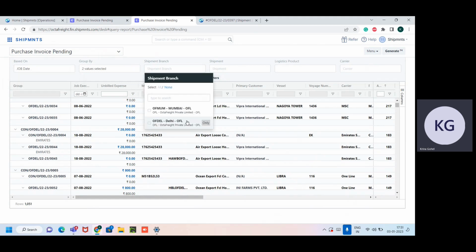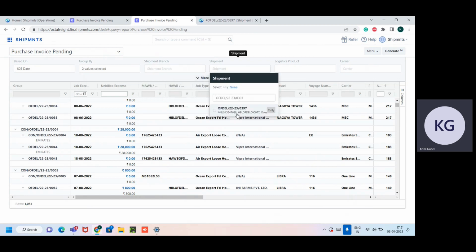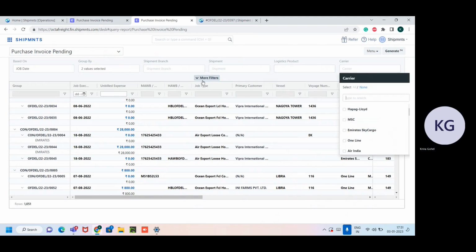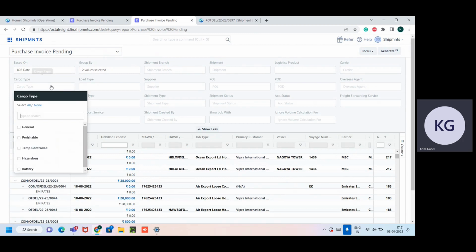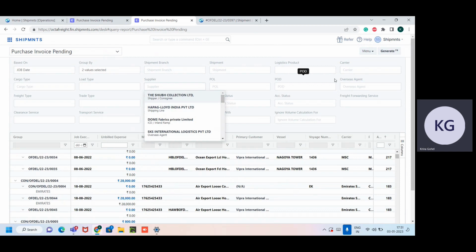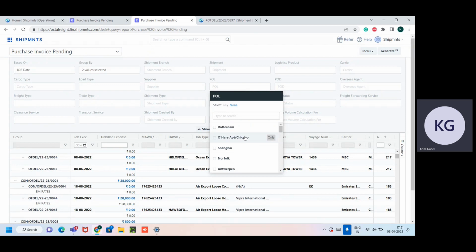You can run this report on the job date as well as the job execution date. You can filter out the shipments on the basis of your branch, or on your particular shipment. You can also run this report by selecting the logistic product, carrier, cargo type, and load type. You can also select the supplier. If you want to see any particular supplier's shipment, you can just filter it out and click on the generate button.